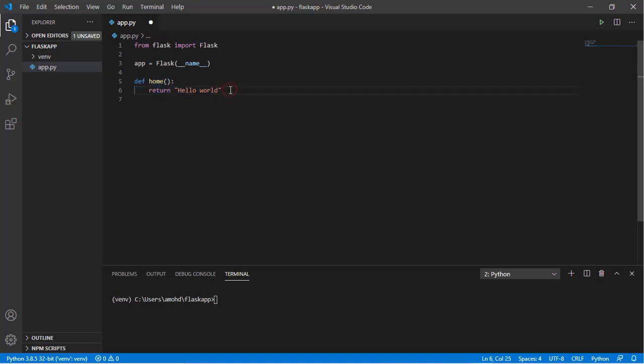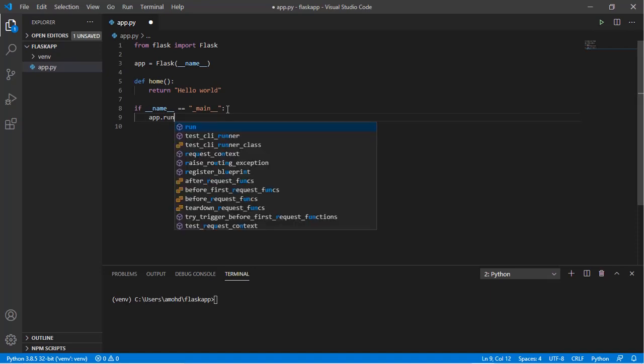Now we will print this hello world on our home page. Now we are declaring an if statement here, if name equals main. I will explain in detail in a later video what it means. Then app dot run.